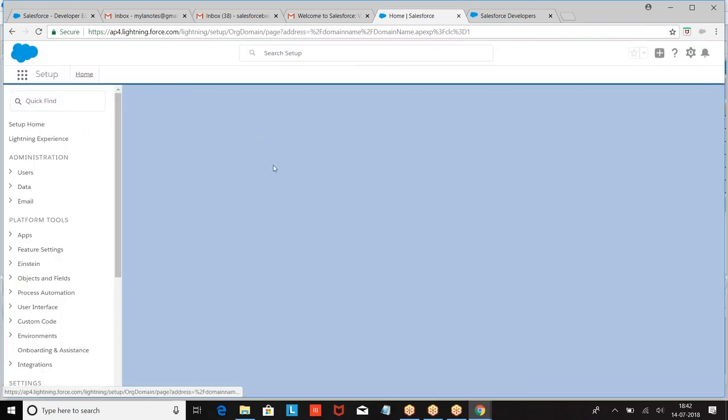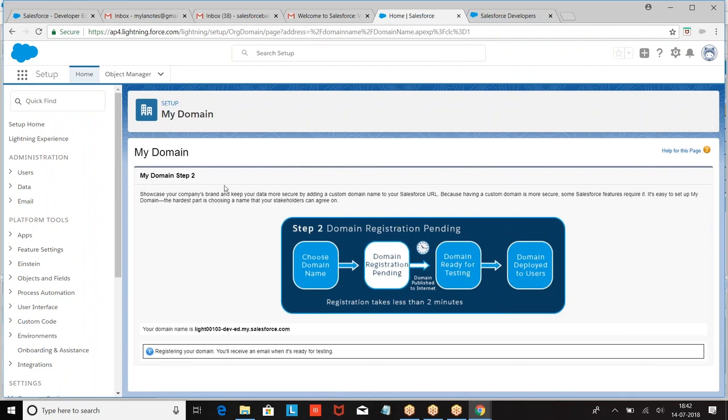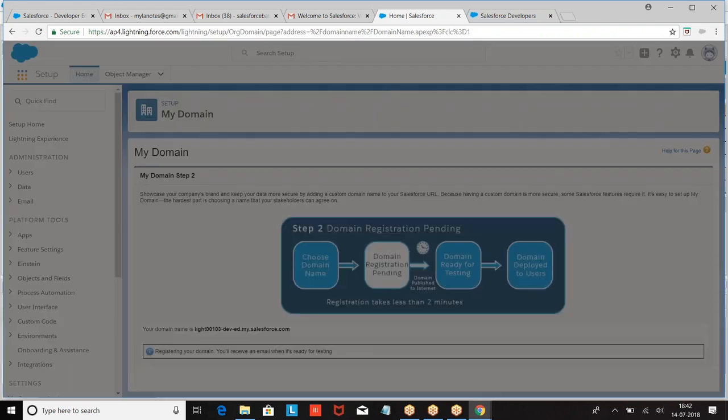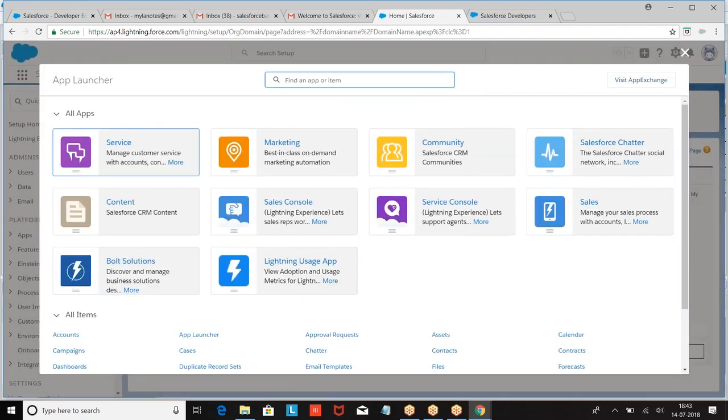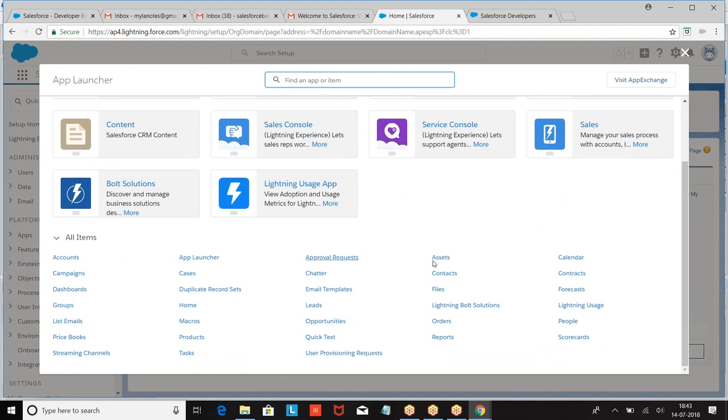So before the domain is created, let us have a quick overview of the Lightning view. In Lightning, in the classic, you find applications on the right corner. Here we say application tab, list of applications. Then if you scroll down, we find the tabs. If you want to see a list of all the tabs, on the tab panel in classic, we have a plus sign. When you click on the plus sign, we get the list of all the tabs.